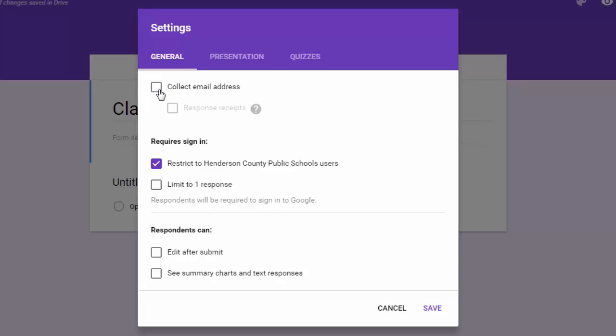So the first option is whether or not you would like for Google to collect the email addresses of people as they are filling out your form. This is super helpful if you're using this for students within your domain or for staff members in your domain so that you can collect those email addresses from them. That requires them to be logged in to take the assessment.